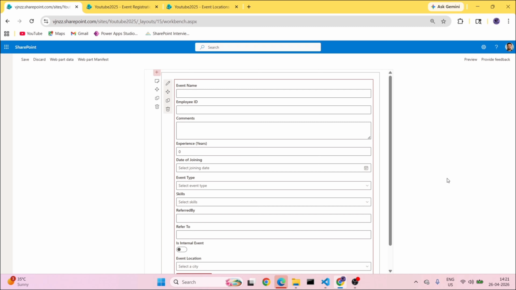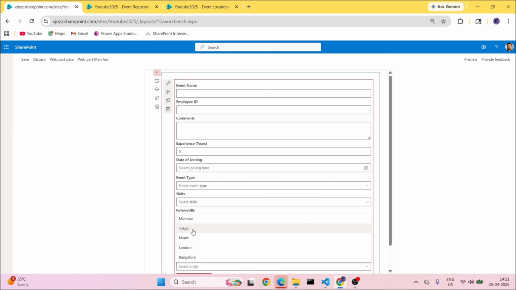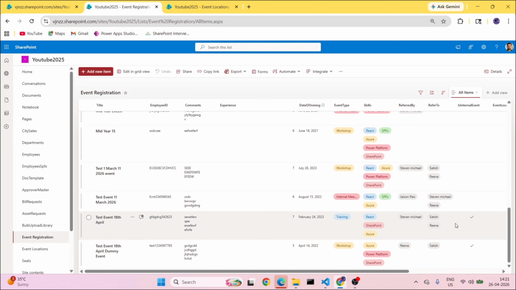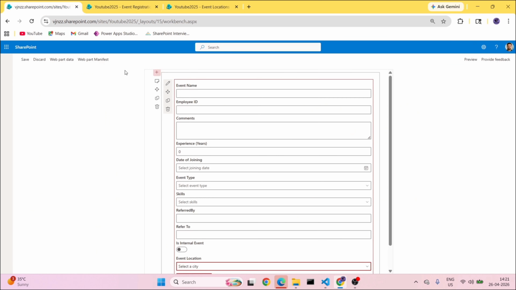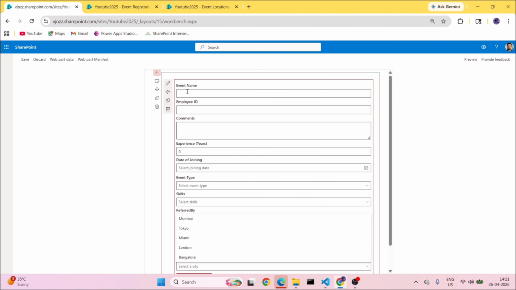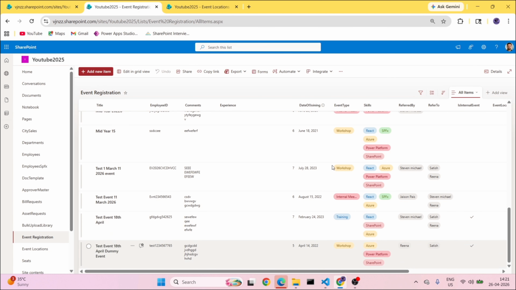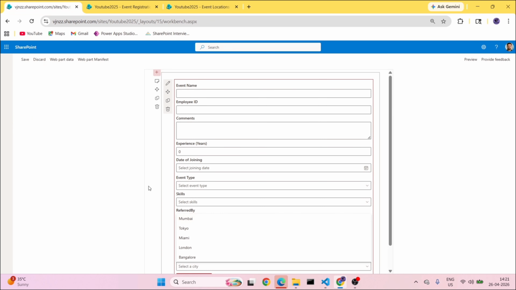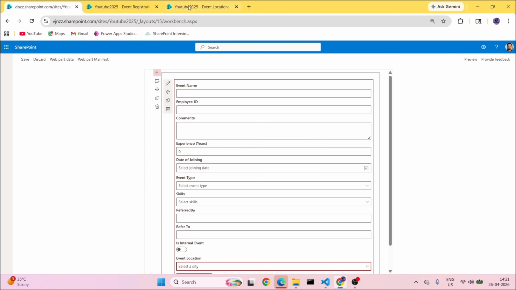So you might be seeing the data like this, but internally we'll be inserting the ID of this. That way, in the main list, we'll have the exact value, like Mumbai. If I select Mumbai, it may have another ID, and Mumbai will be shown here and not the ID. Talking about the lookup list that we have, this list is available. We have title, we have country. We will be getting this data in our dropdown and the user can select and insert it.